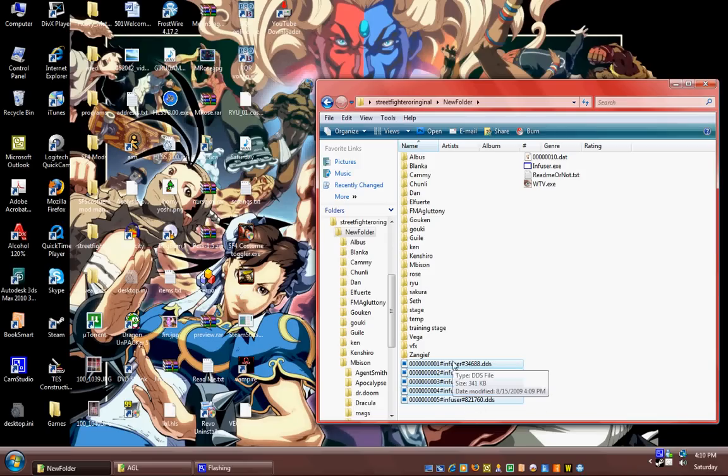To open them up with an image editing program, you're going to need to get a plugin for the DDS file type. You can find this easily. I'll have a link to one for Photoshop. There's ones for GIMP apparently, but I use Photoshop. So open these up.